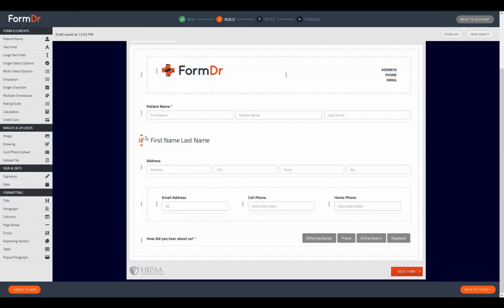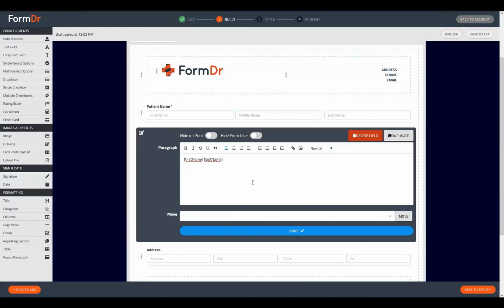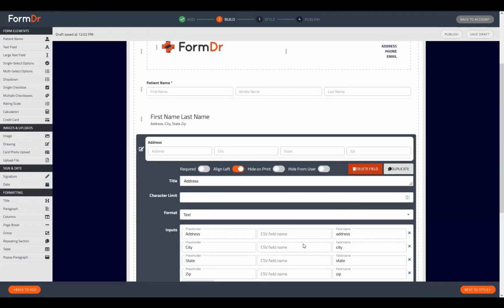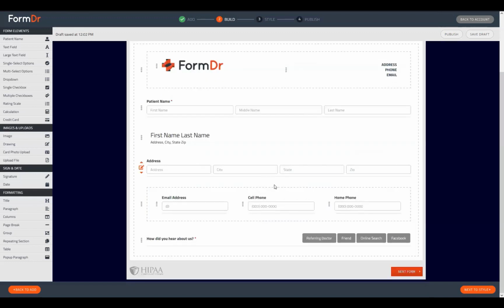Let's have a little fun with it. Address, city, state, zip. All right, and all of these are in brackets, not parentheses. And so we can see here that it's autofilling with the pre-filled information from the placeholders.